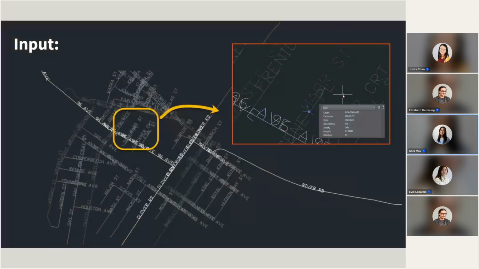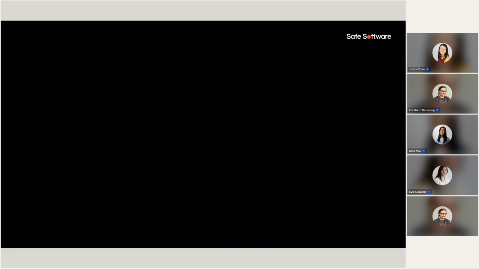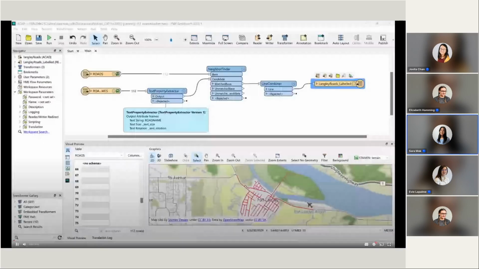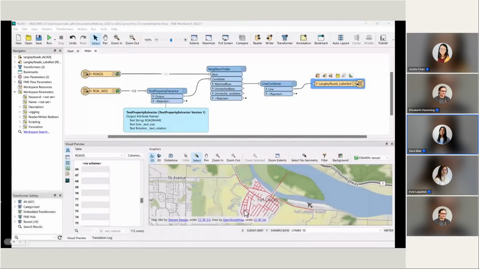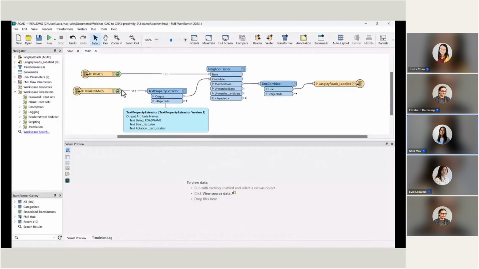So here's the CAD label data that we are starting out with. They are even in the right orientation, they just don't have the line data set. So it's not great for spatial analysis the way it is now. And let's look at the workspace that we're going to use to fix that. So this is our roads line data set. You can see there are no attributes attached to it at all. And we're going to join this with the road names CAD file that we just saw.